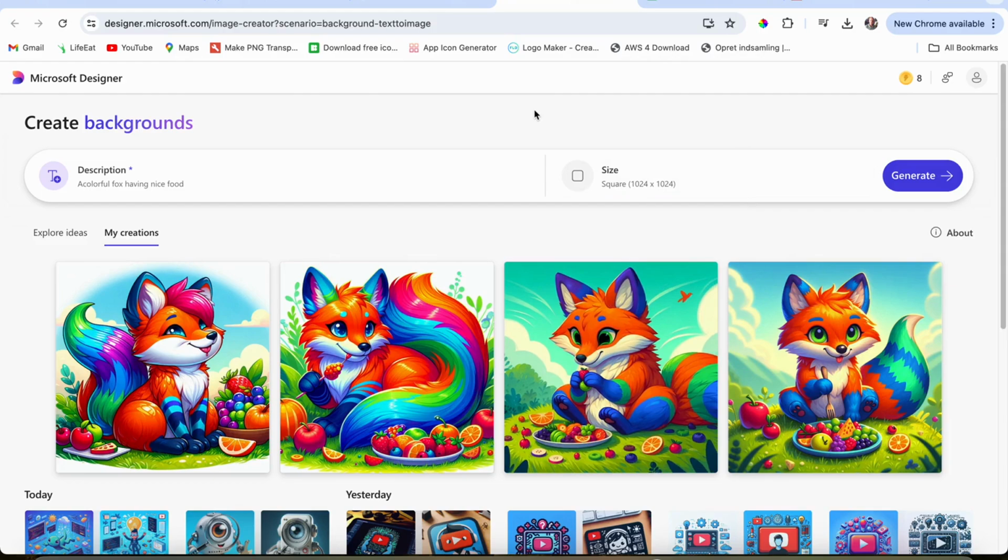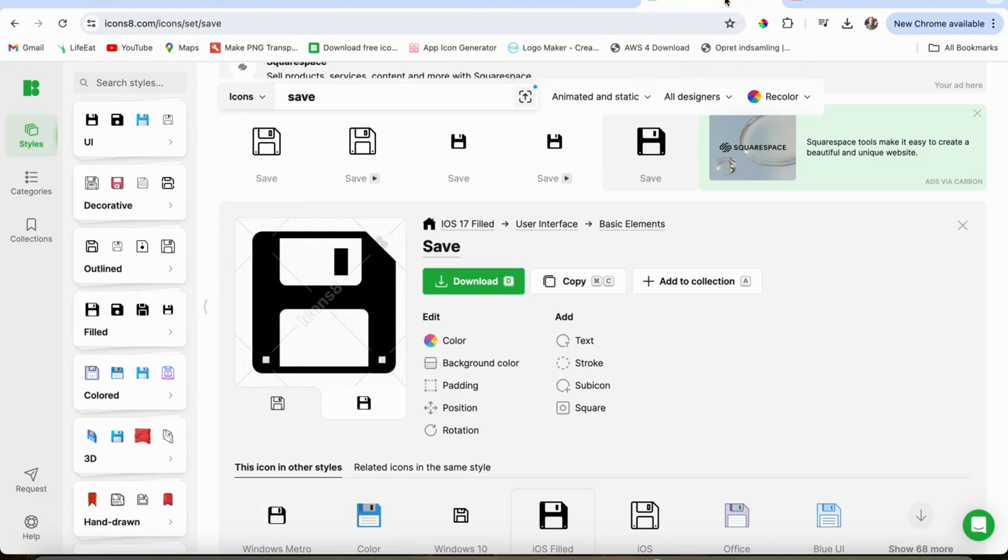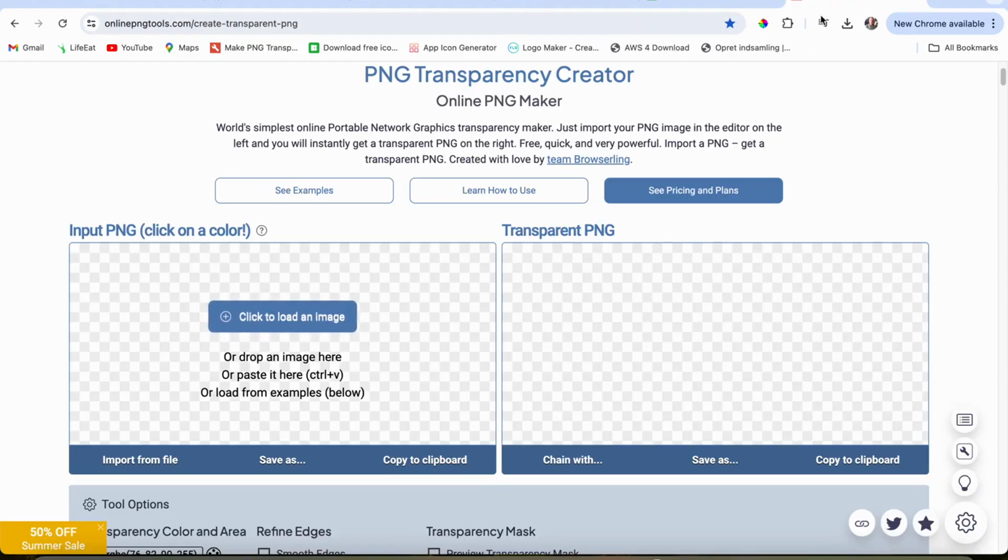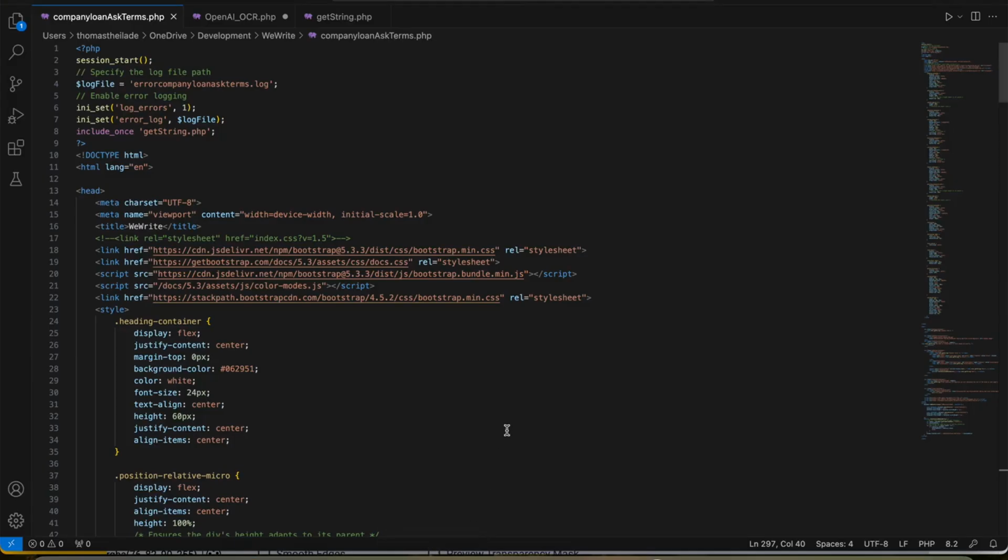So these are the main tools I'm using. I'm using Designer, I'm using Download Icons, and I'm using Make It Transparent. And for my programming, I'm using Visual Studio Code. And I've been very happy with these things, and it's not a problem to use it.